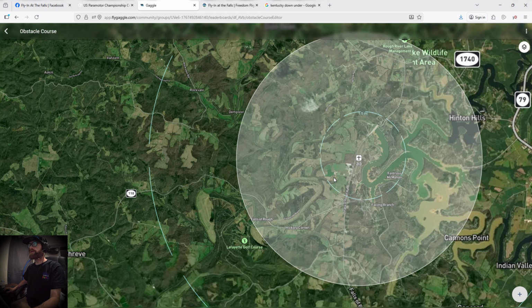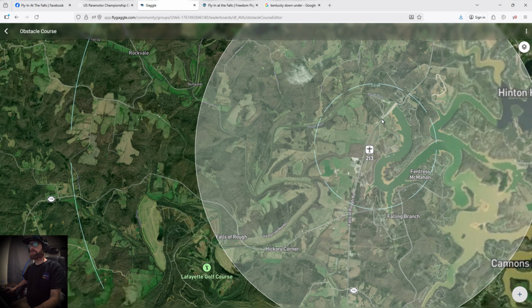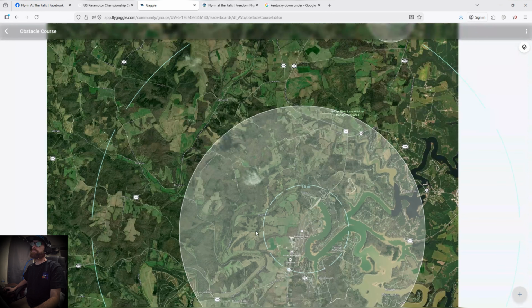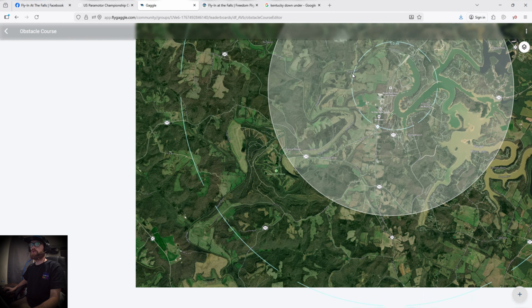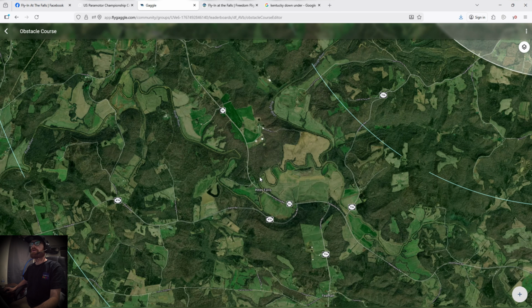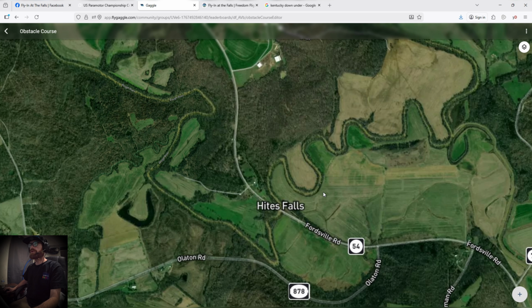Anyway, let's see here. We're going to create our famous river run course. The river here at Rough River Lake starts here at the spillway at the dam, and the course ends down here at the bridge where it crosses. Is this 54? Yeah, at Heights Falls.